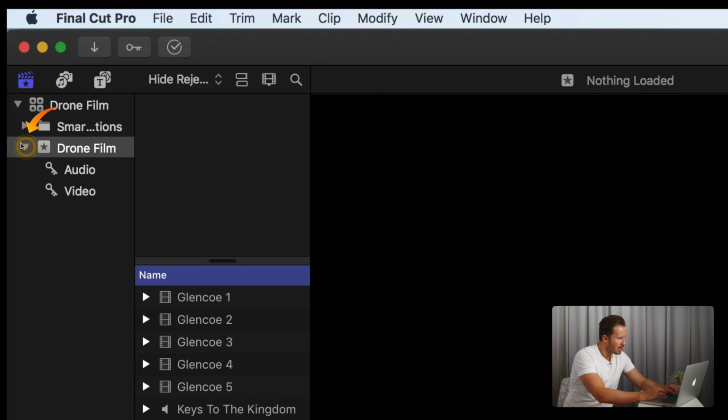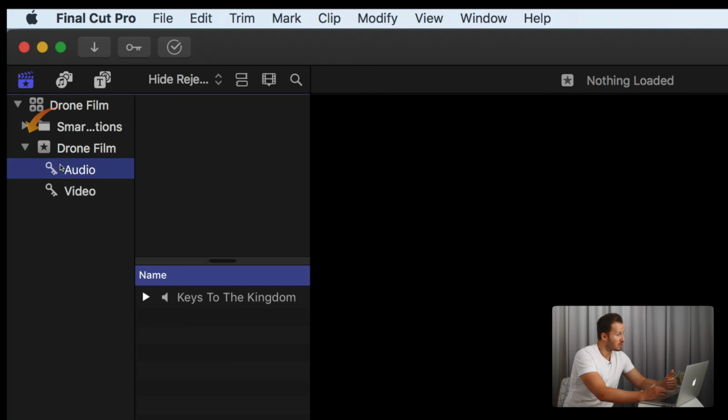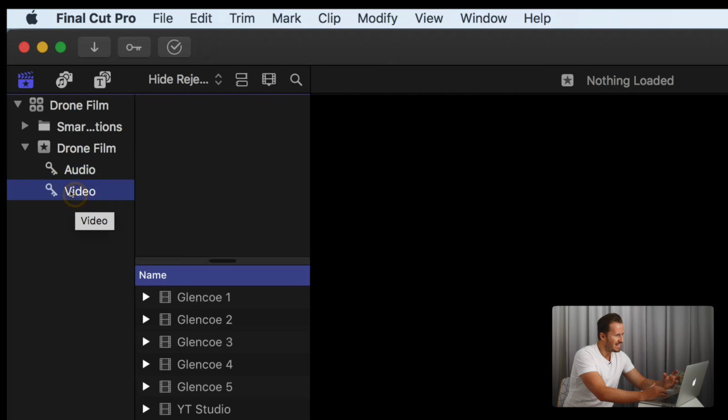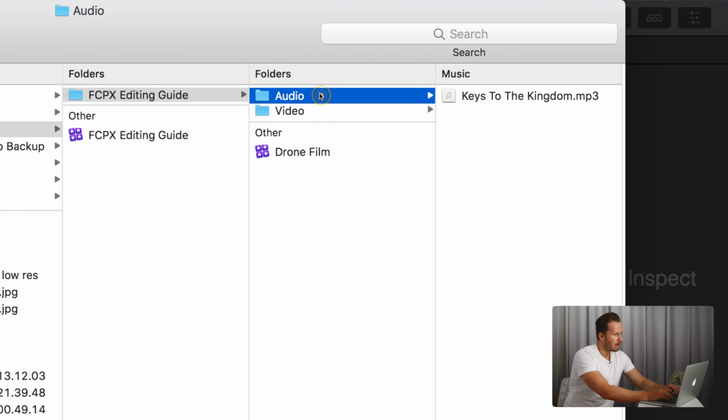If you click the little down arrow next to the drone film event, you'll see audio and video with little keys next to them. Those are the keywords that we've created. Because we opted to set our keywords from our folder structure, those keywords correspond with the folders that we've set up in Finder when we imported the media. I know this sounds really boring and you want to get editing straight away, but I strongly recommend organising your media in folders in Finder first to give us a fighting chance when we import it into Final Cut.